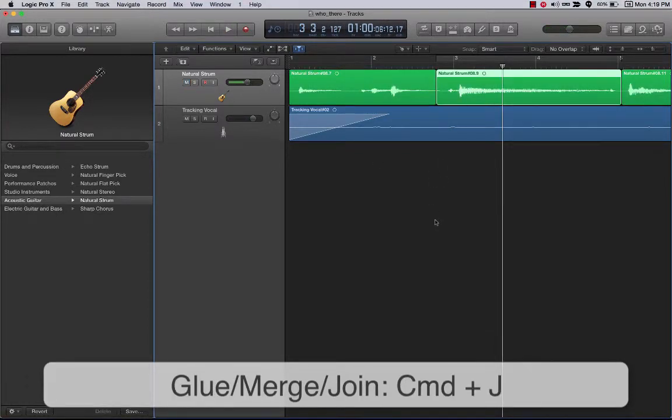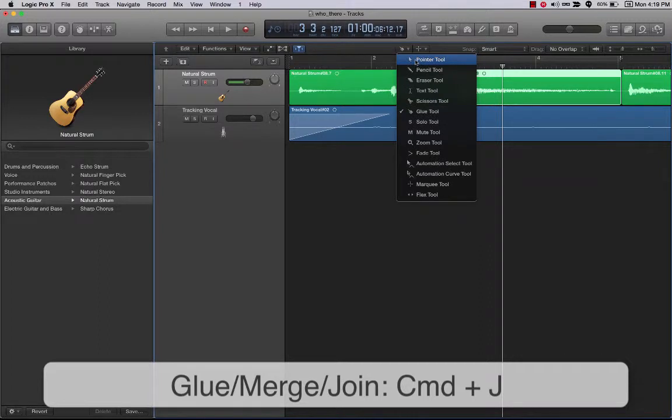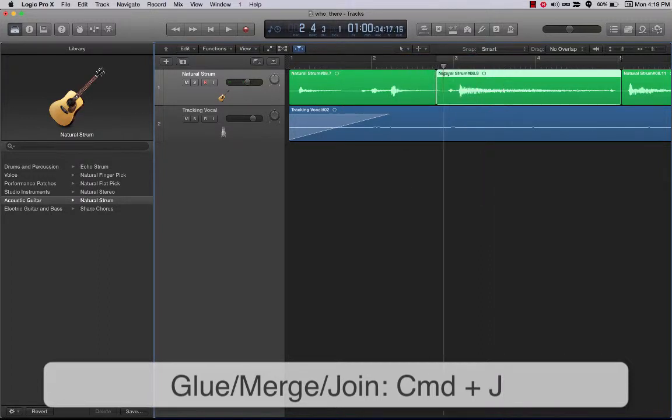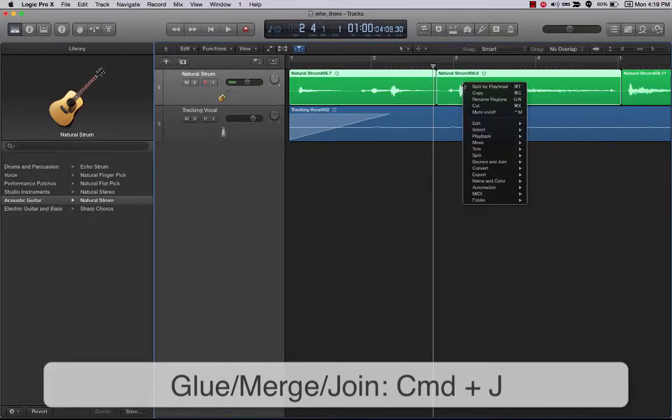Let's figure out how to glue or merge two tracks together. The easiest way is going to be to select our pointer tool and select the two tracks. Oops. Get a region we can click. There we go. Right click. And from here we can join. Boom. Great. Joining, same thing as merging, same thing as gluing. Awesome.